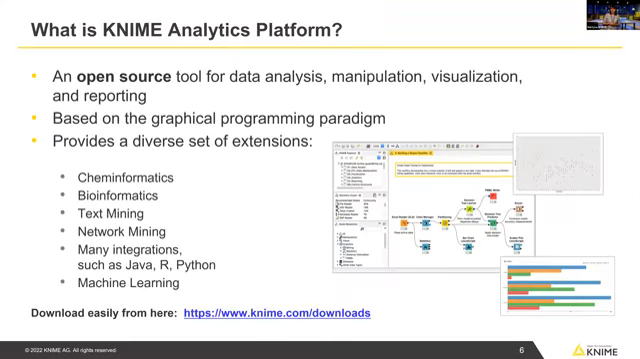What is Knime? What is the Knime platform? Knime is a software company that started at the University of Constance. This is also where the name is coming from. Knime means Konstanz Information Miner. And the Knime platform is a very powerful open source tool that can be used for different kinds of data analysis, data manipulation, visualization, and reporting. And there's no need to learn another scripting language as it's based on the graphical programming paradigm.